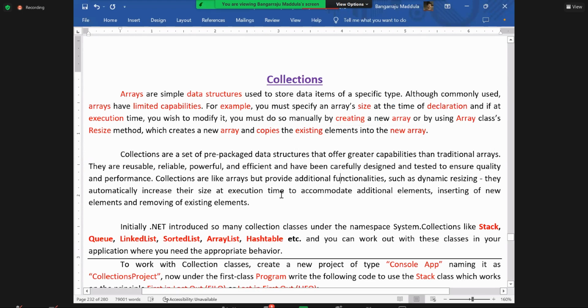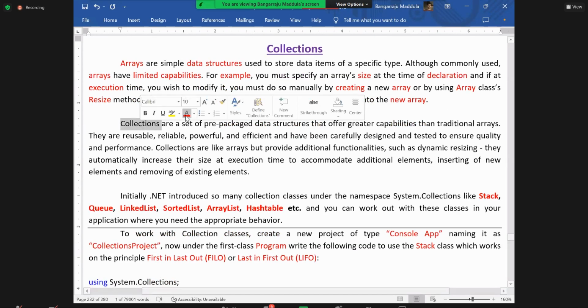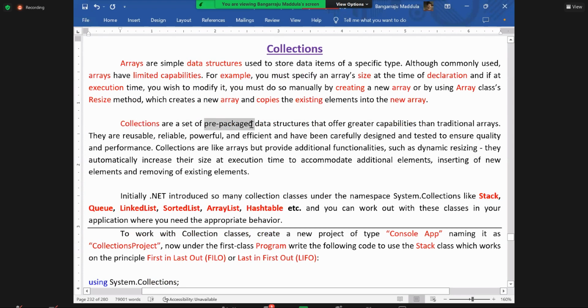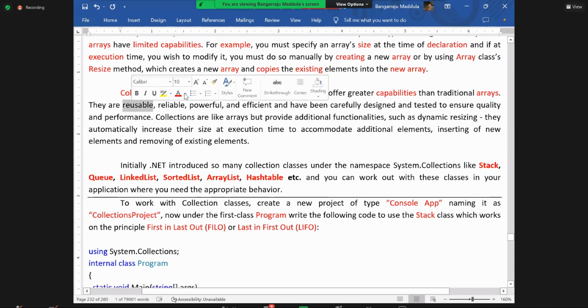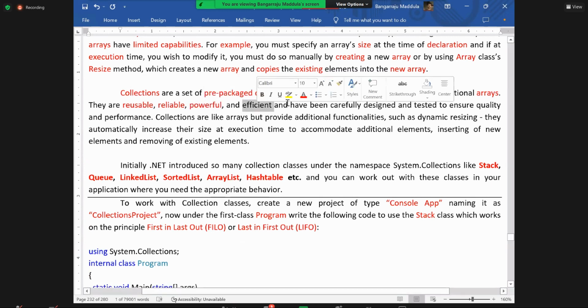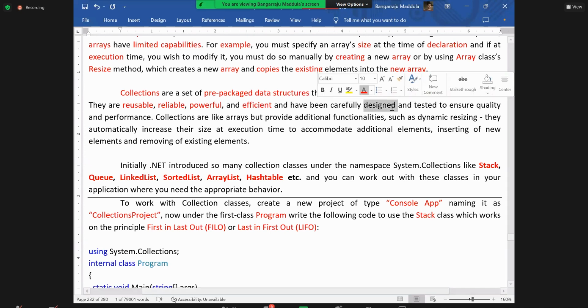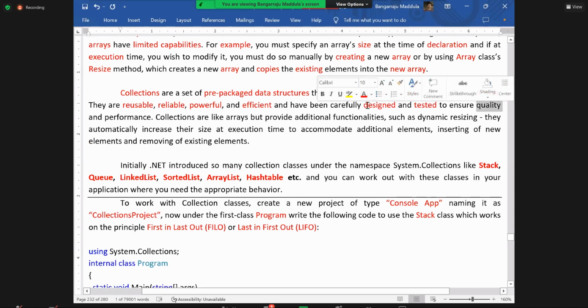Okay, next. Collections are a set of pre-packaged data structures that offer greater capabilities than traditional arrays. They are reusable, reliable, powerful, and efficient, and have been carefully designed and tested to ensure quality and performance. Quality and performance are guaranteed.